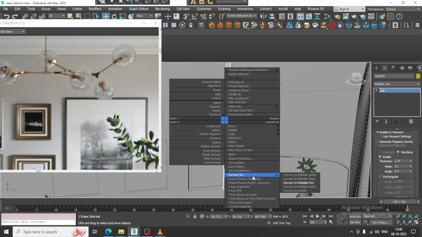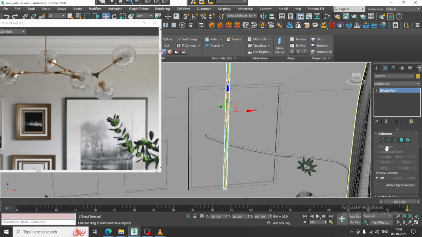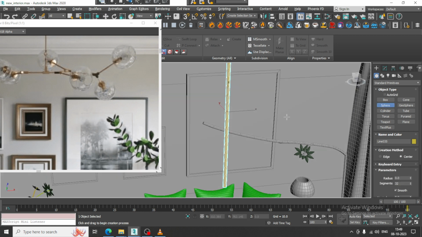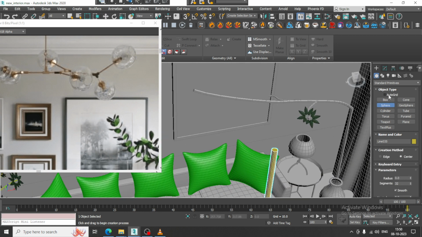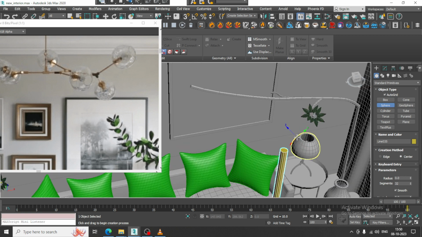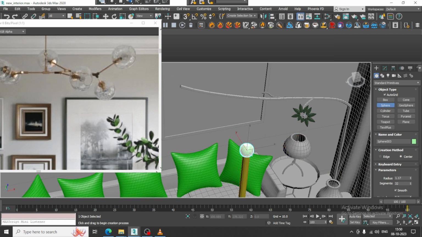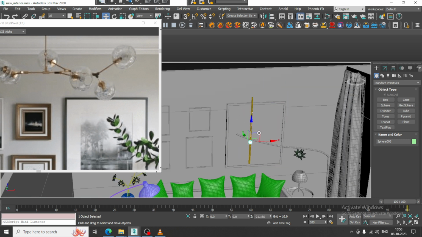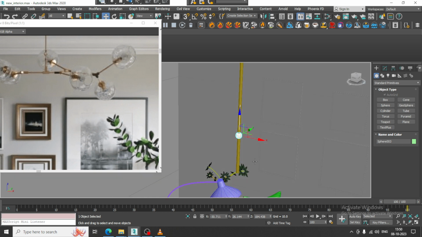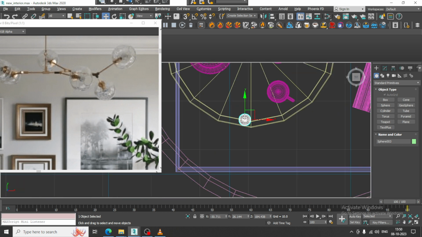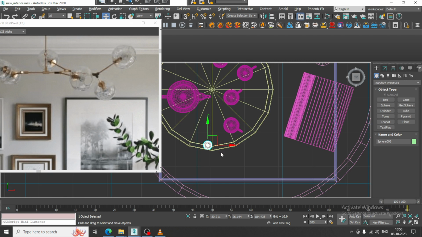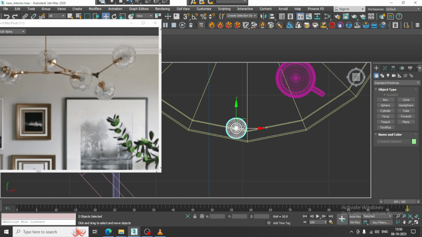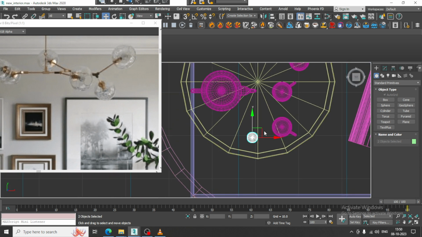So convert to editable poly. You can just create a sphere over here, activate the auto grid, and you can just drag it down. So let's go to the top view where we have created this. So I'll just drag it over here.